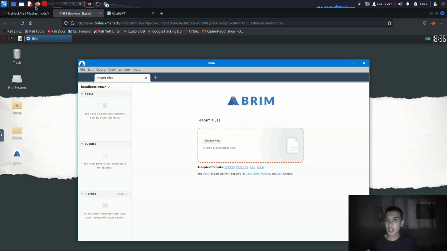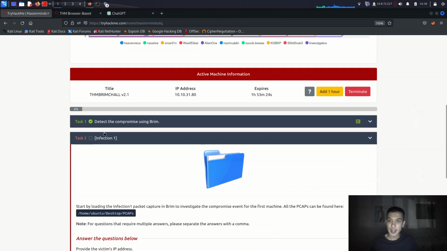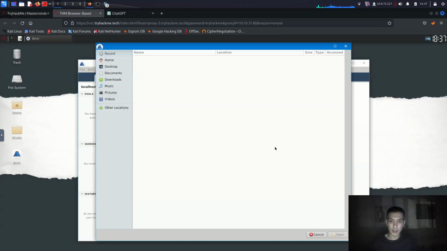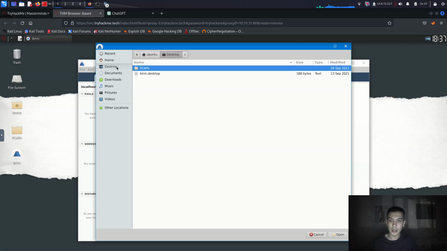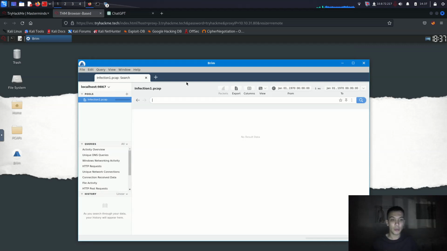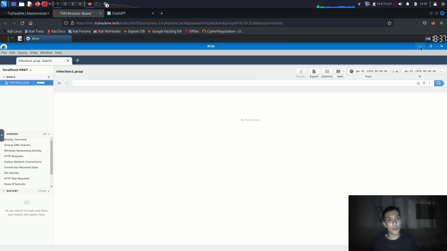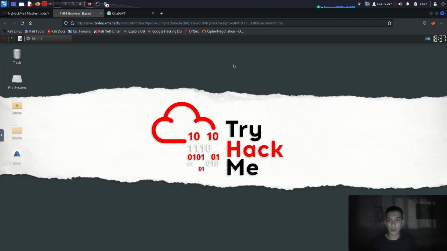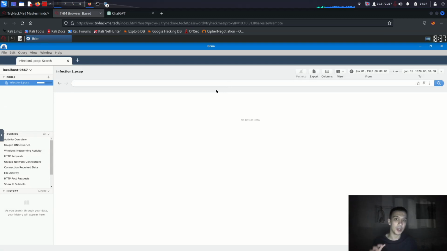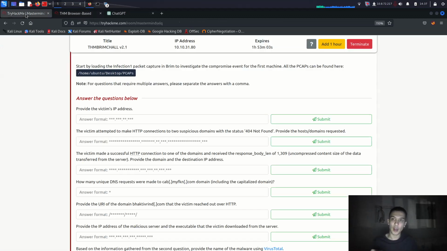So in the first task, we just have to go to our browser, go to the desktop and the pcaps folder, and open the first pcap, the infection one pcap file. You just have to start with Brim over here. We are not working with other tools here, so I want to maximize the Brim tool. Now it's loading for us.